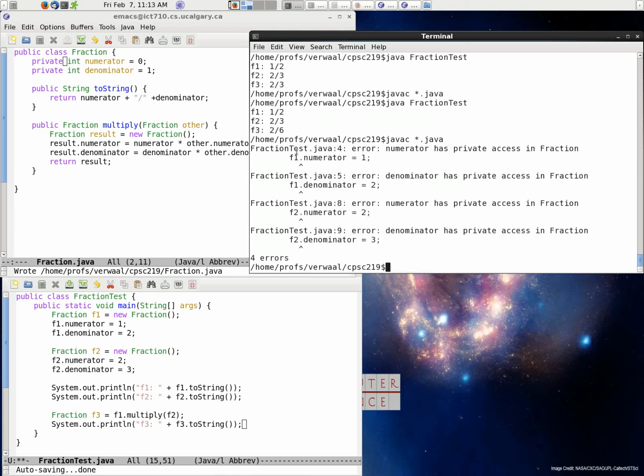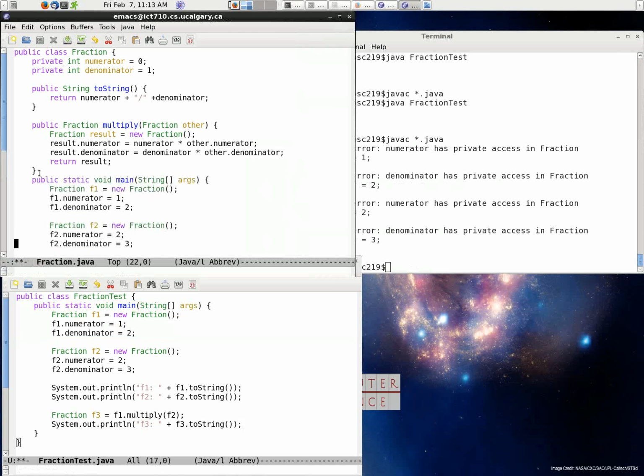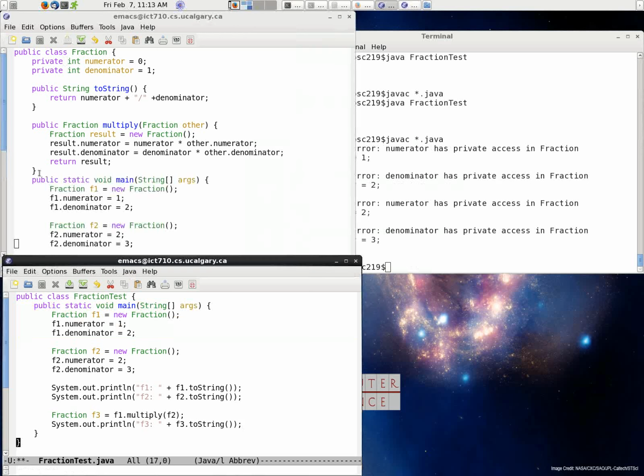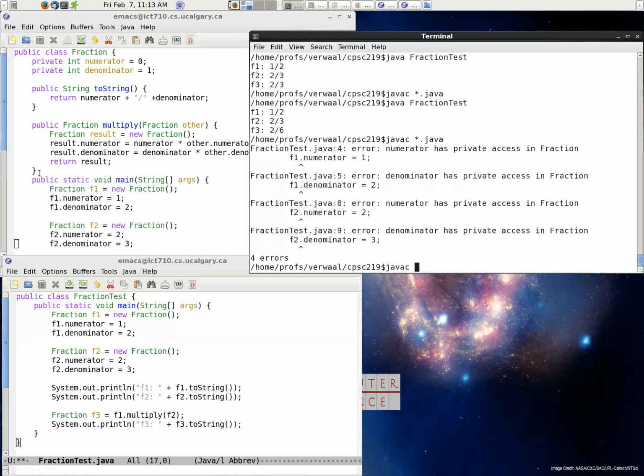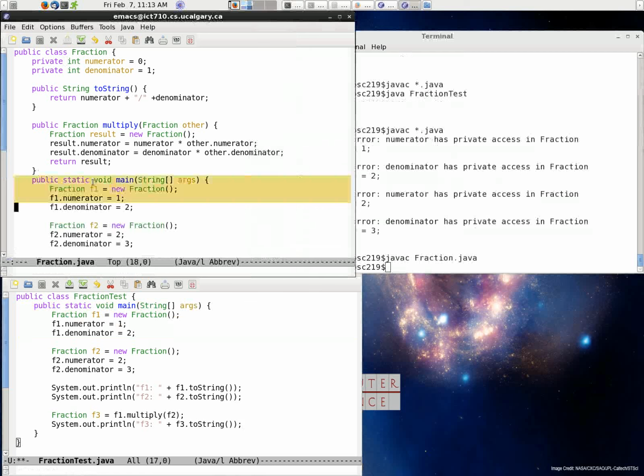If I were to move this main inside of the class itself, I should not have a problem with that. So if I'm only compiling the fraction class, this compiles fine. So it's only not available when you're outside of this class. Okay, let's remove this because I don't want the main to be sitting in here.